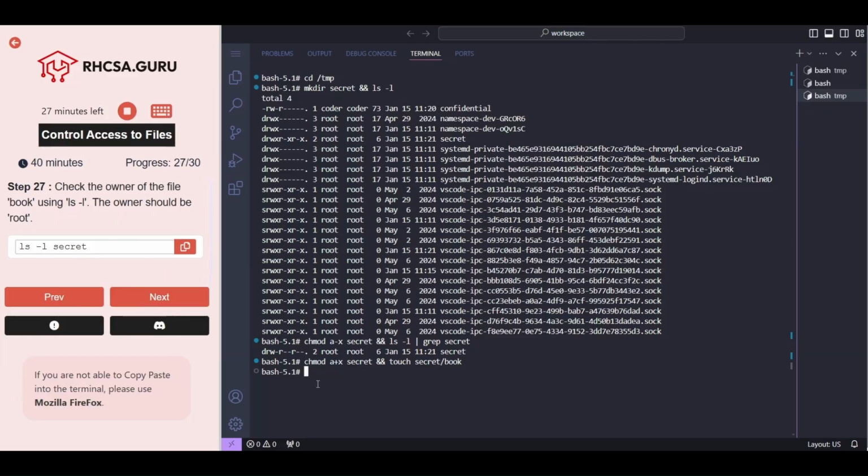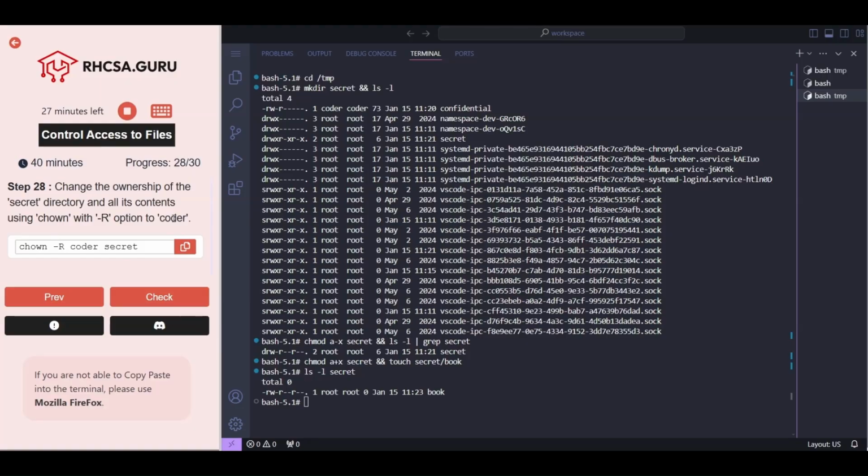Now let's check the owner of the file book inside the secret directory. Since the file was created by the root user, the owner should be root. Now let's change the ownership of the secret directory and all its contents to the user coder. We'll use the chown command with the recursive option to ensure all files inside the directory are also updated.